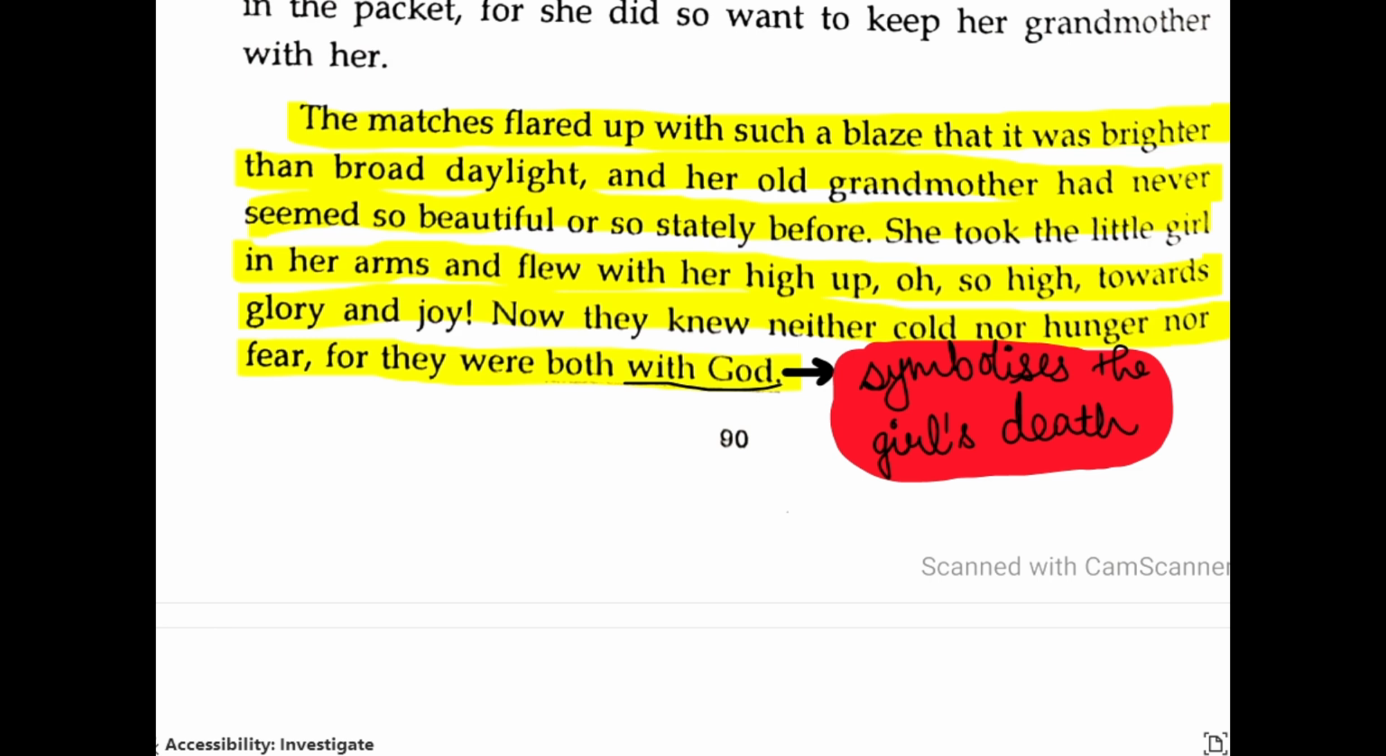The matches flared up with such a blaze that it was brighter than broad daylight, and her old grandmother had never seemed so beautiful or so stately before.